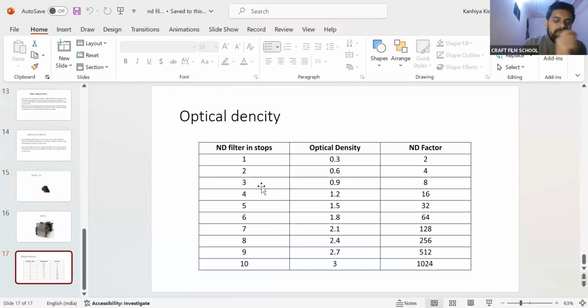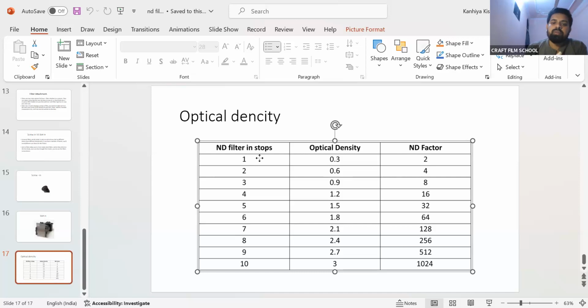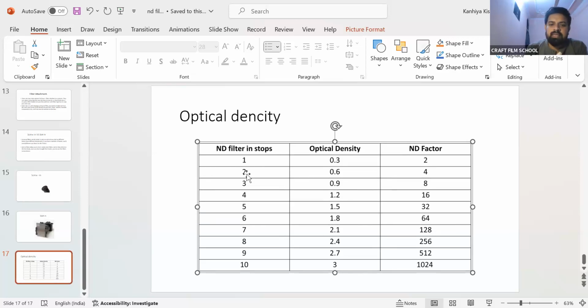तो कहीं पे आपको लिखा हुआ रहेगा either the stop, कहीं पे फिल्टर फैक्टर, कहीं पर ऑप्टिकल डेंसिटी. तो ये started from the 0.3 अगर डेंसिटी लिखा है, फिल्टर फैक्टर लिखा है, the 1 stop, and ND factor है, it will be 2. 1 2 you can see like ये लाइटिंग कंडीशन में आ रहा है, doubling the things, 2 4 8 16 32 64 128 यही आ रहा है. And this side you can see factor is 1 stop, 2 stop, 3 stop.